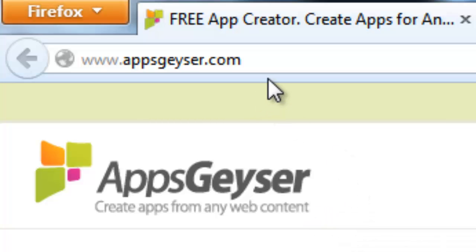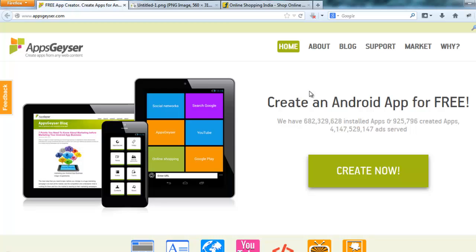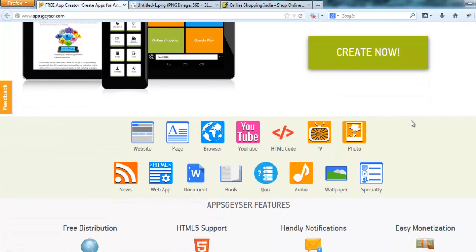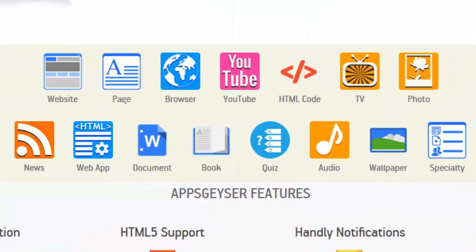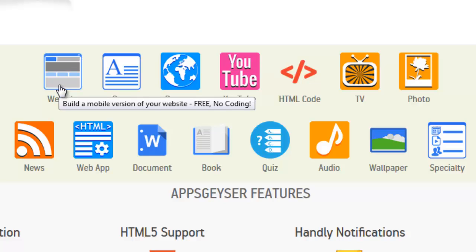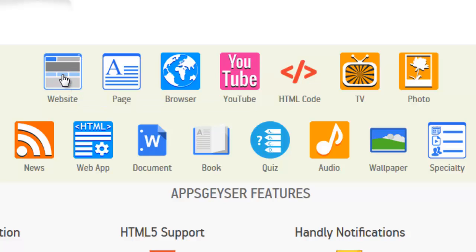AppsGeyser.com provides a service for creating Android apps. Go to that website and scroll down the page to check out what kind of service they provide. AppsGeyser.com provides a service for creating Android apps for different kinds of things: website, pages, browser, YouTube, HTML codes, TV, photo, and more things. Now we are going to create an app for a website. So click the icon called website.